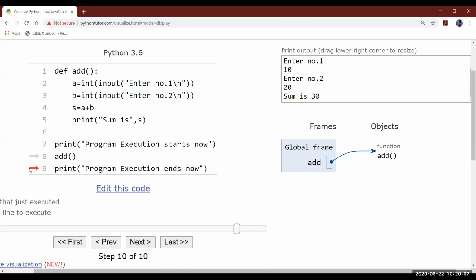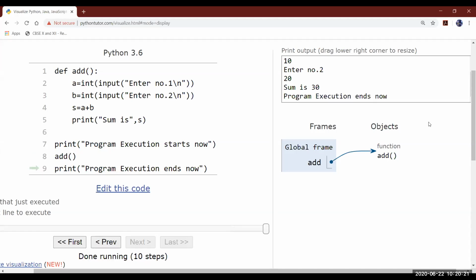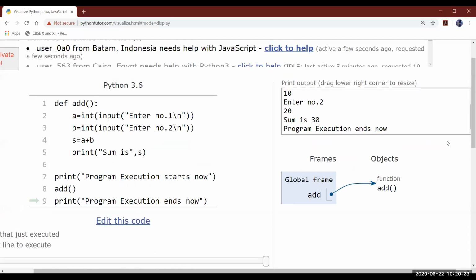Line number 9 and line just executed 8. Now everything is removed from here because this is finished. Everything will be removed from the screen. Line number 9 will be executed. I will click on next. Program execution ends now. I hope the method which I have discussed is understood by everyone.